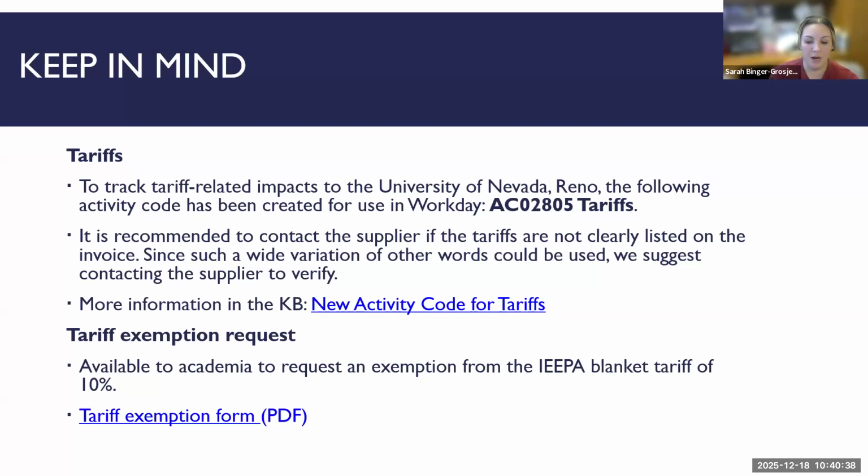you would put whatever you're actually purchasing. So let's say that we're purchasing some lab equipment, and there's a tariff fee that's associated with that. You're still going to enter the most appropriate spend category for what that tariff is related to. So you would still use like laboratory equipment, but then on the work tag column, that's where you would add this activity code so we can track that fee.